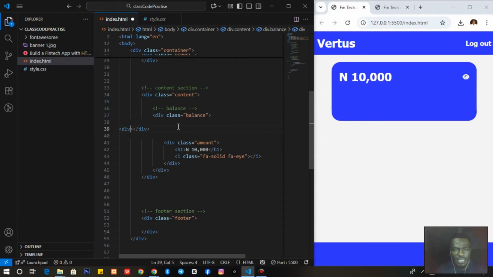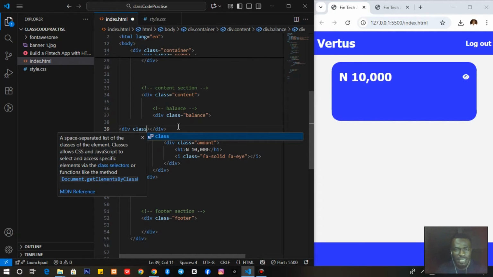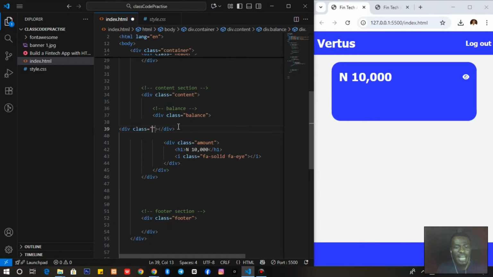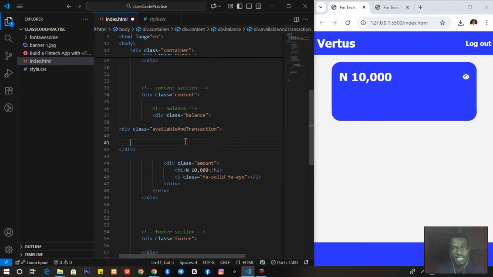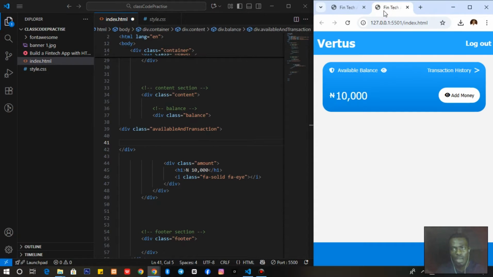That div, we will call the available and transaction div. We're going to give it a class, the available and transaction class. Now under the available and transaction class, let's go over to our preview prototype.